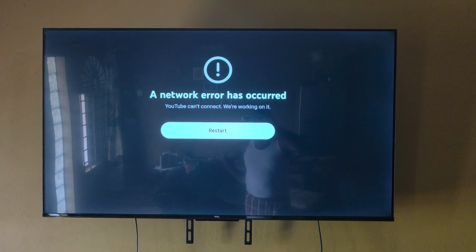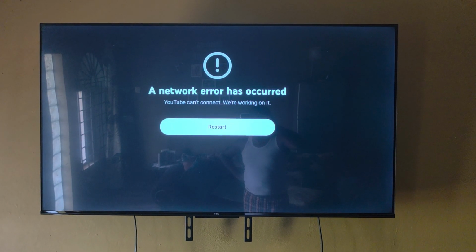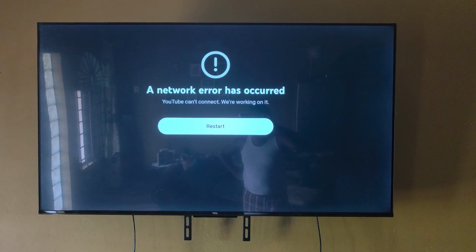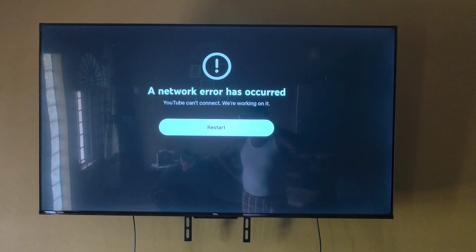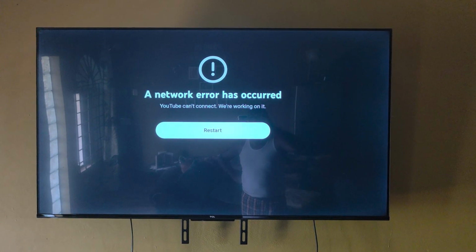to the internet. If you hit restart and it doesn't come back up, next tip is to turn off the TV completely, turn it back on afresh, plug it from the wall, plug it back in, restart and retry.